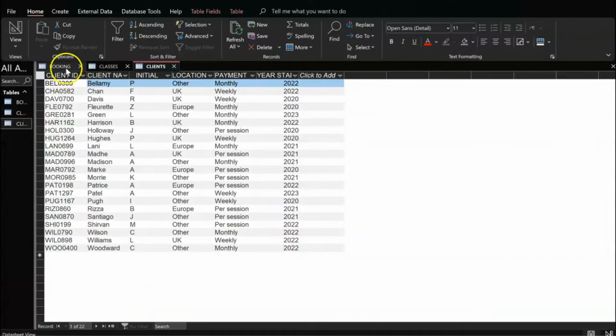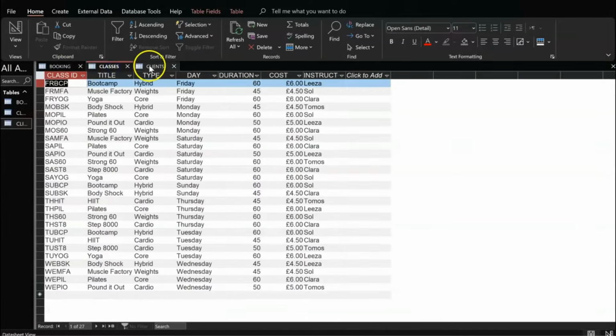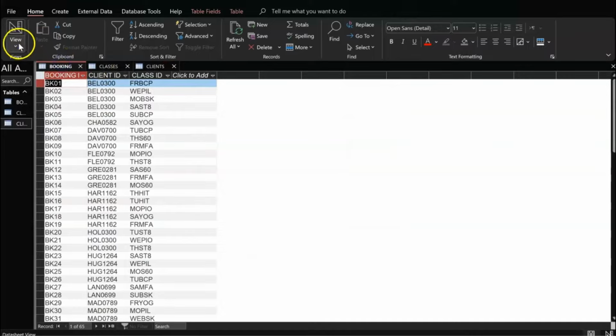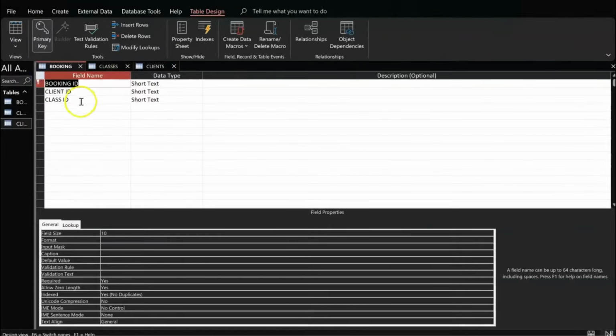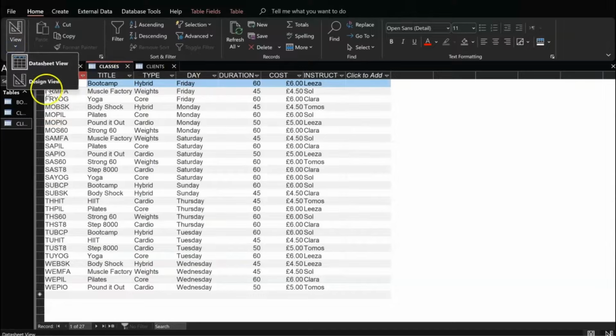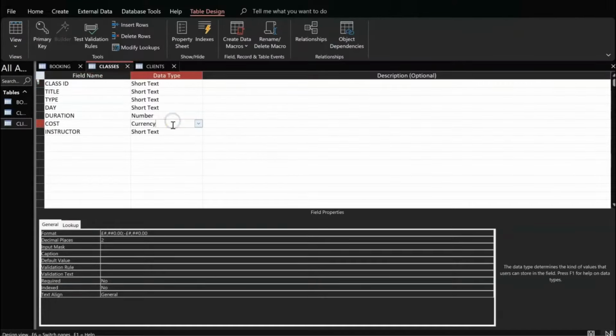So I use Microsoft Access and I've opened up the database here. So you've got booking, classes and clients there. So if you want to see information about how the database is put together, you could see that there. So if you go to View and Design View, you can see everything that was in the exam paper there.